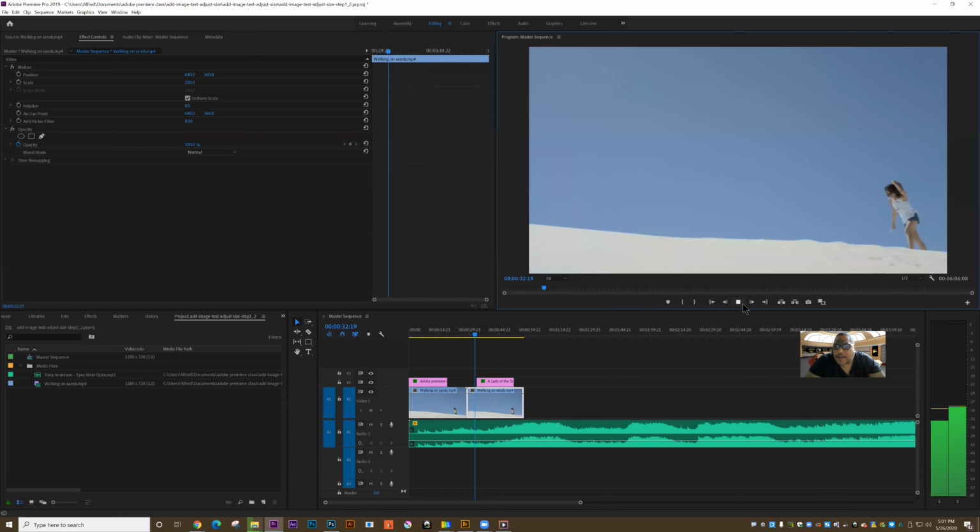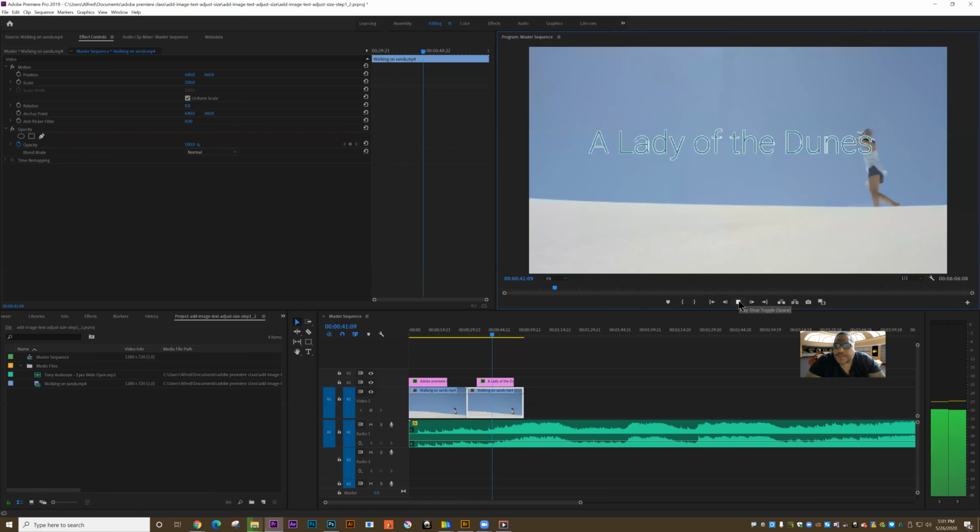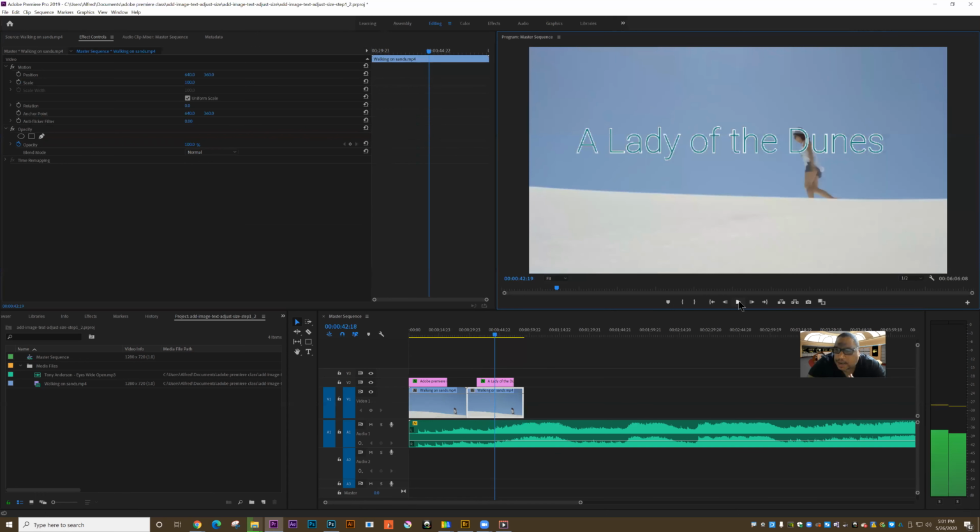So my graphics card's not kicking in, so it's looking a little raggedy. And there it is, there's a fade in. Now, when I render it, it's going to look great. Sometimes the playback is a little meditative because of the fact that it's chewing up so much RAM. But when I render it, it's going to be a full effect.